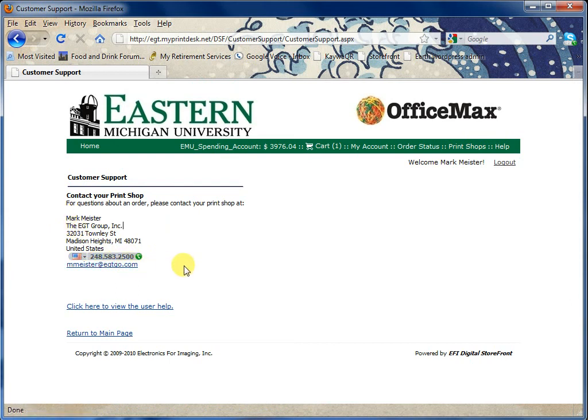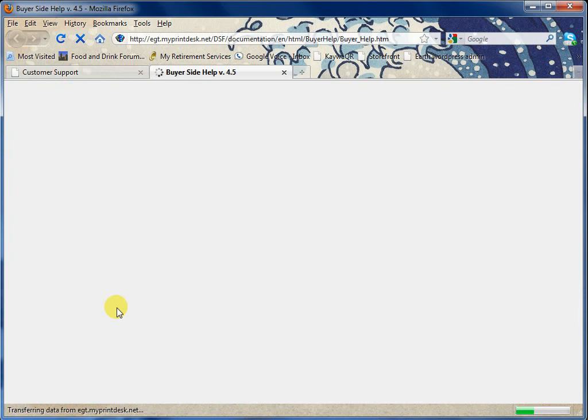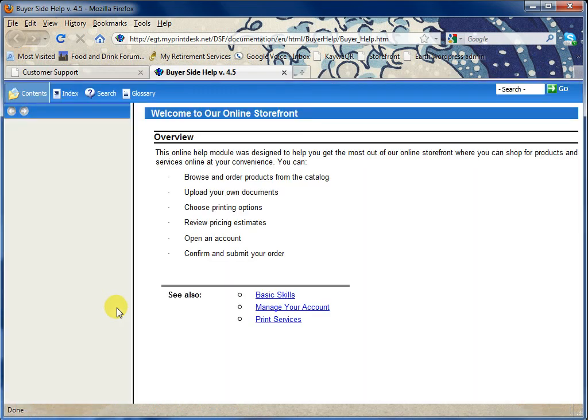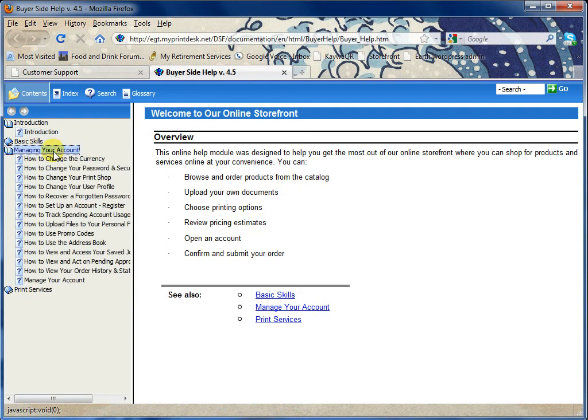And the fourth area to get help is from this user help button down here. It is a little help guide. In this guide, you'll find a table of contents such as basic skills, manage your account, and print services. Under managing your account, for instance, you would see explanations of all of those tools that I showed you under the My Account link just a couple minutes ago. You can check out this guide to answer your questions if you need to.